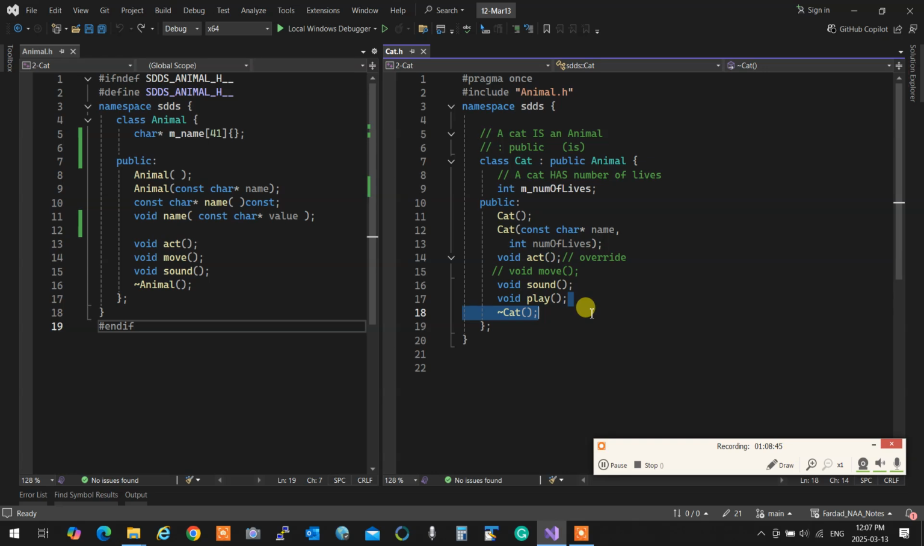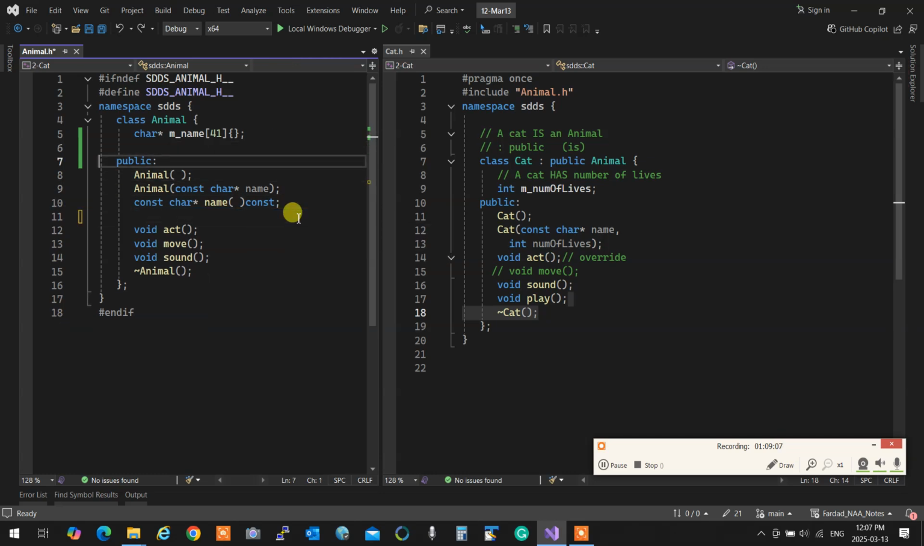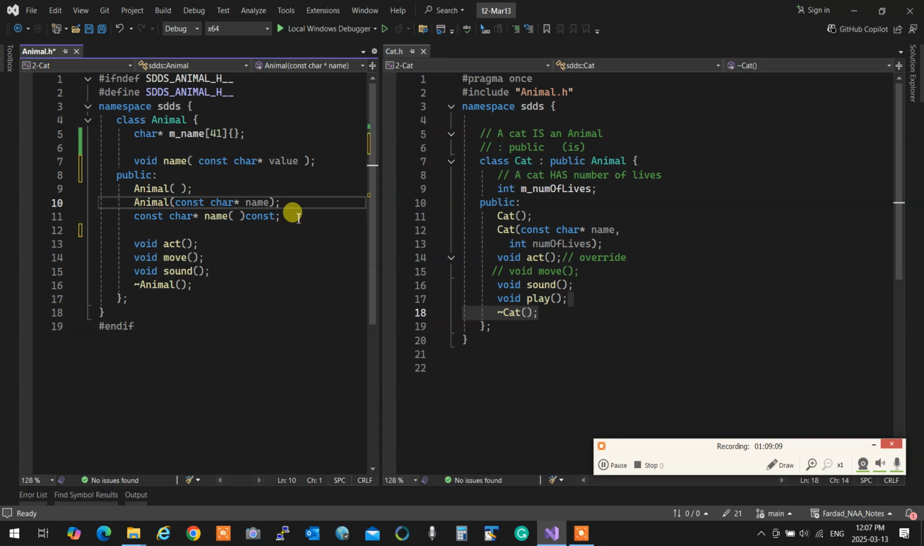Animals should be named through their constructor. When you create them, you give them a name. Let's say it's that way. If that's the case, name should not be public, right? I don't want people to change the name. I want only the class to change the name. So I'm going to take the name and put it here, right? But when I make it private, it becomes private for the cat too.